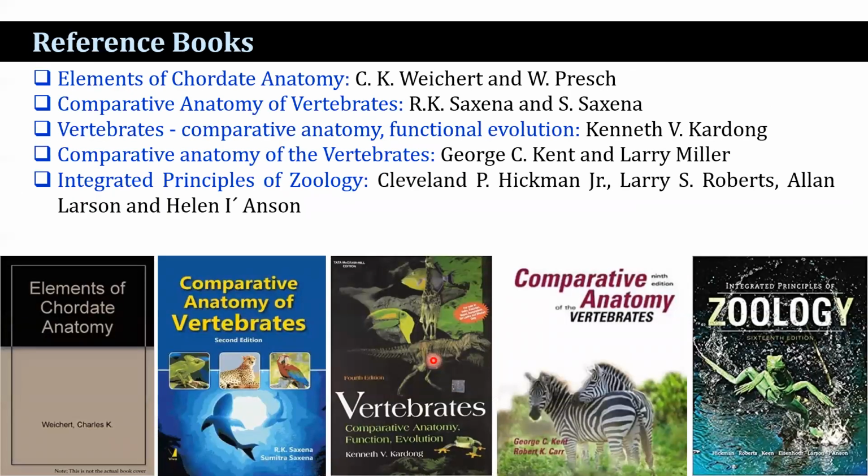And these are the reference books: Elements of Chordate Anatomy, Weichert and Presch; Comparative Anatomy of Vertebrates, Saxena and Saxena; Vertebrates: Comparative Anatomy and Functional Evolution, Kardong; Comparative Anatomy of the Vertebrates, Kent and Miller; and Integrated Principles of Zoology, Hickman et al.